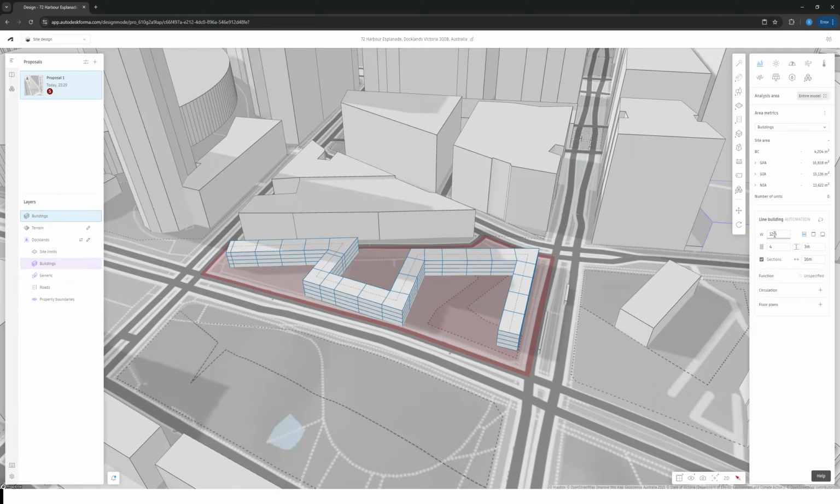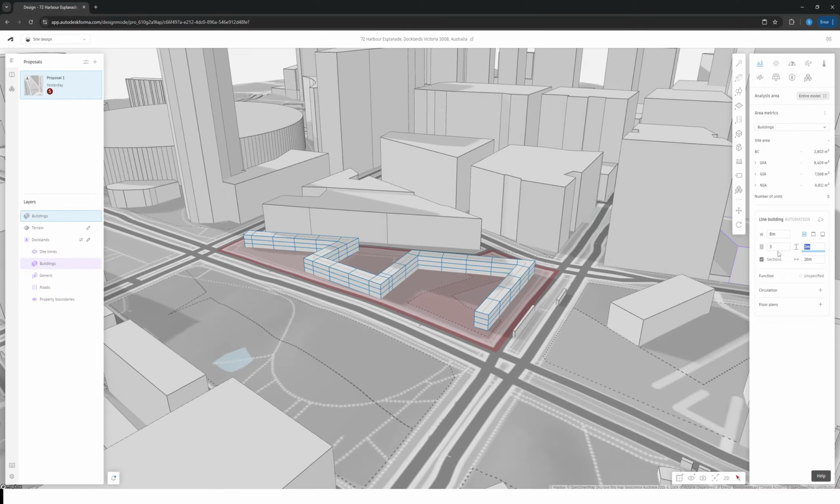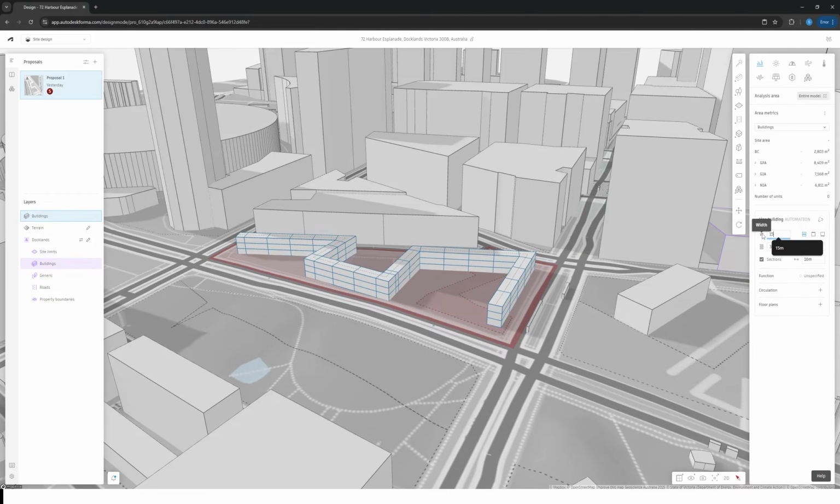You can adjust the settings of the line building in the panel on the right. We can then edit the height and number of floors, specify a type of function, or even edit the floor plan footprint in more detail.